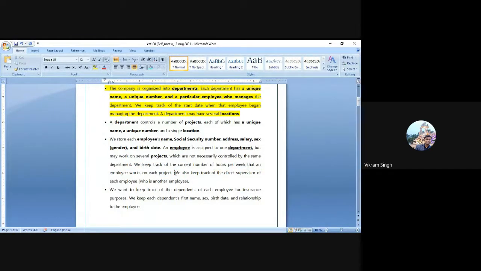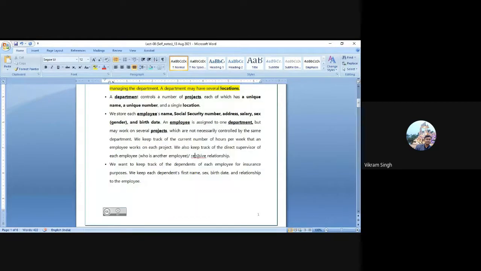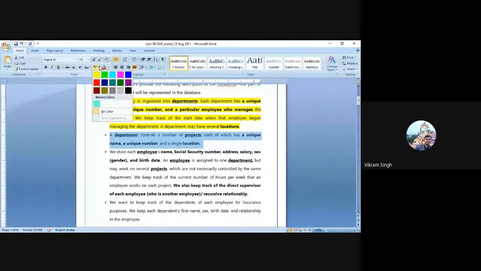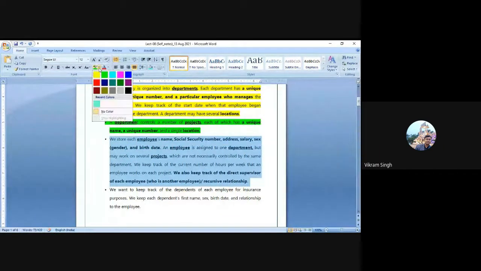Now, if you read the statement, it says we also keep track of the direct supervisor of each employee, right? And who is another employee. So this is talking about a possible instance of a recursive relationship, right? Where on both sides the entities will be coming from the employee entity, right? So this is something important. This last statement is important because it gives a specific idea about the possibility of a recursive relationship. So after reading these three statements of requirement, you can have a basic idea that in this whole scenario, there will possibly be three entities.